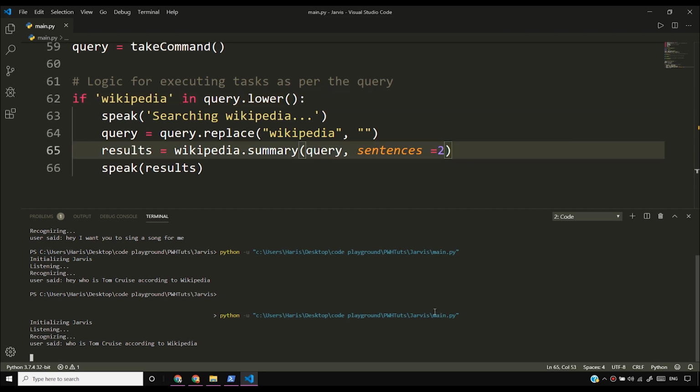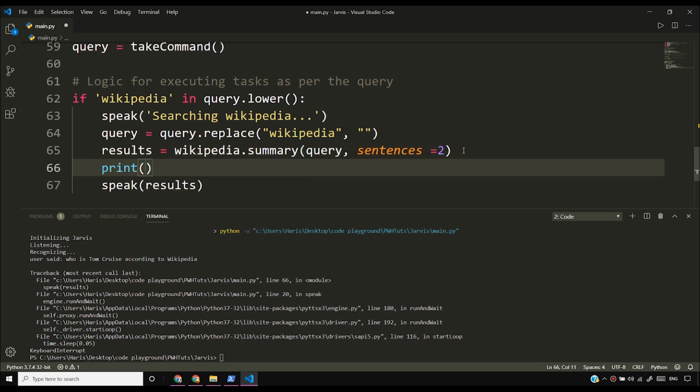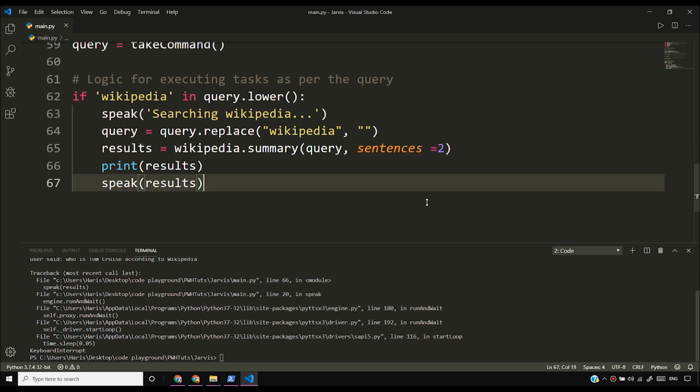It works, guys. Let me close this program. So I have stopped this program, and as you guys saw, it's able to search for Tom Cruise. It's able to go to the Wikipedia servers, return the results for Tom Cruise, and it's able to speak it for me. So what I'll do here is I'll print results, and also I will bring it a little down.